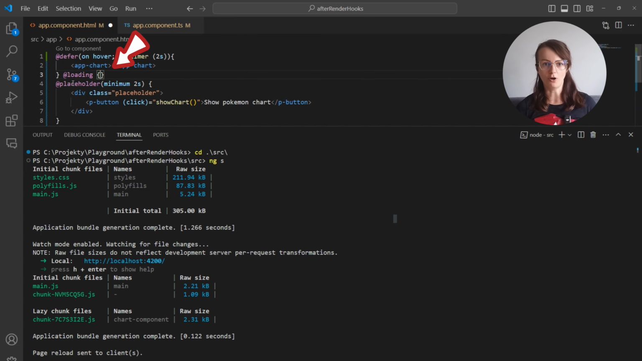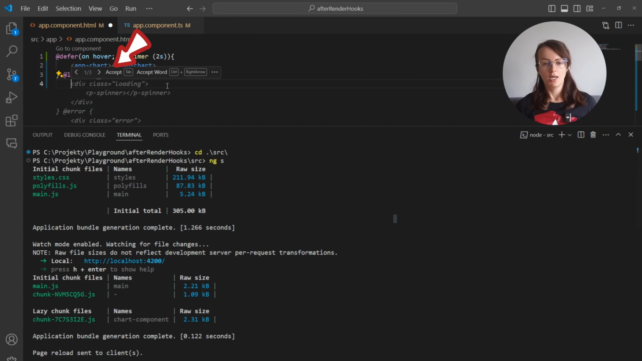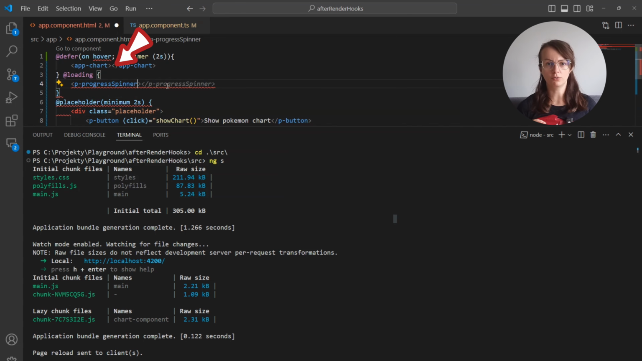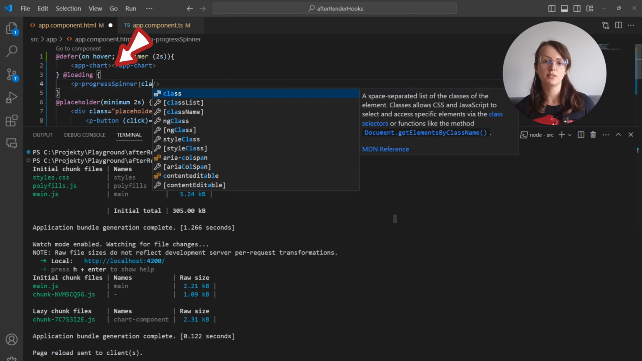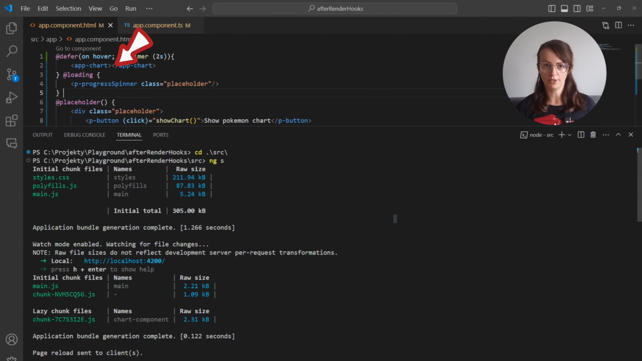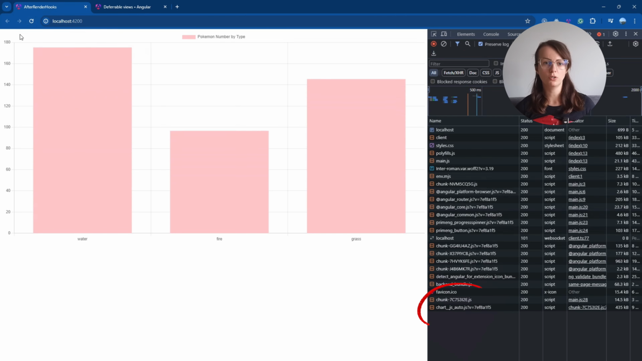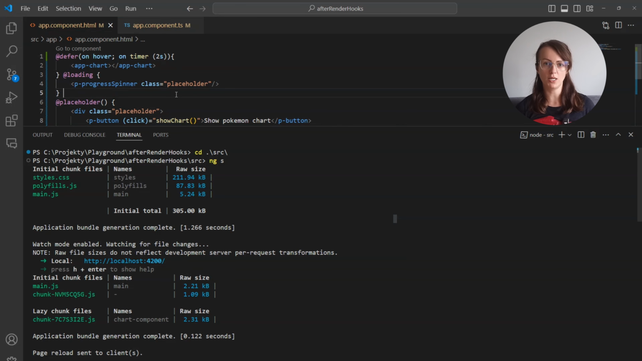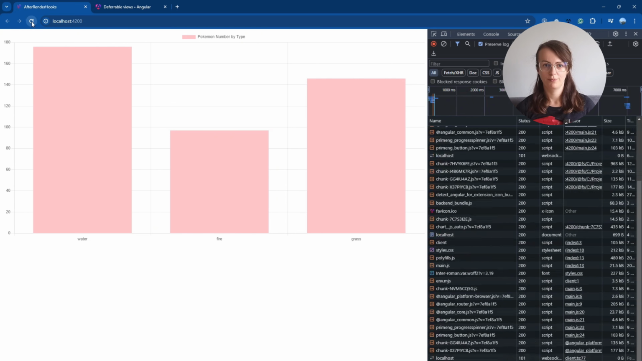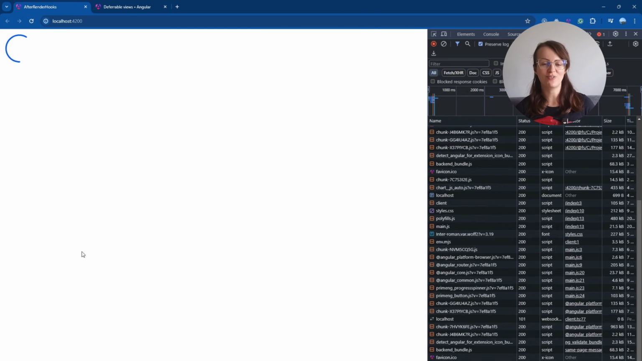The next optional block that you can use is loading. It will be shown during the loading of deferred dependencies. It is eagerly loaded like a placeholder. The spinner was not displayed because our dependency was loaded too fast. Let's get back to the code and try to set the minimum param to 3 seconds. This optional parameter works similarly to the minimum param in the placeholder. Yes, now the spinner is visible.